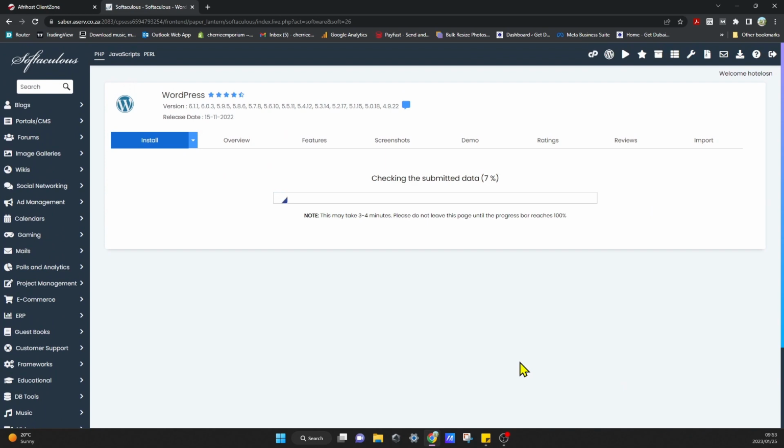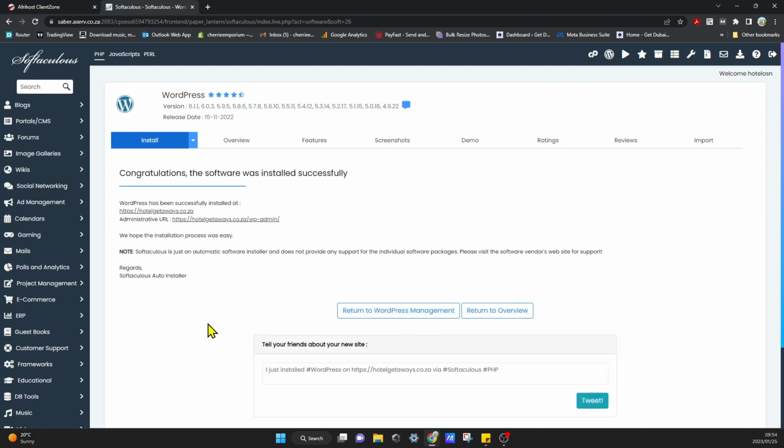This will take about 3 to 4 minutes. And even faster, less than a minute, a couple of seconds. And it says your software was successfully installed at this domain, and then this is our administrative URL. So we can click on this domain, see where that takes us, and we can click on that domain to take us to our admin console.